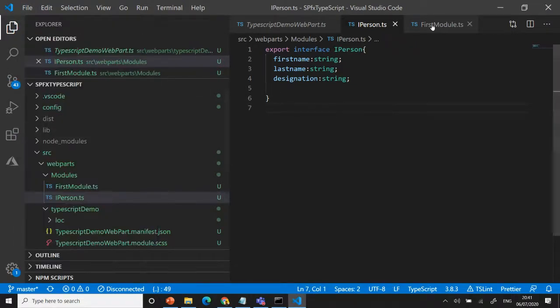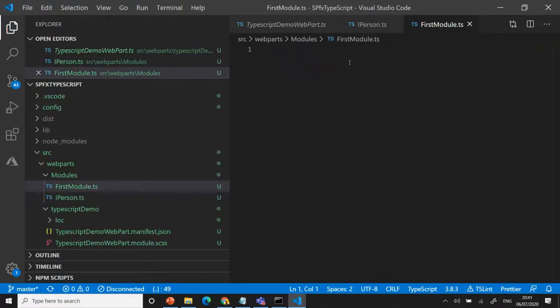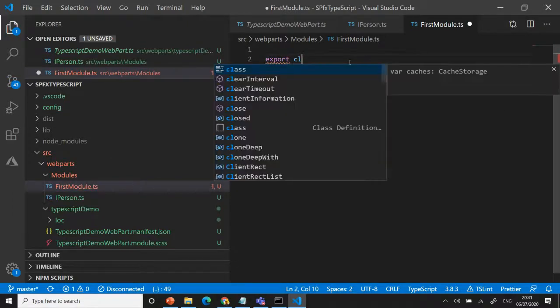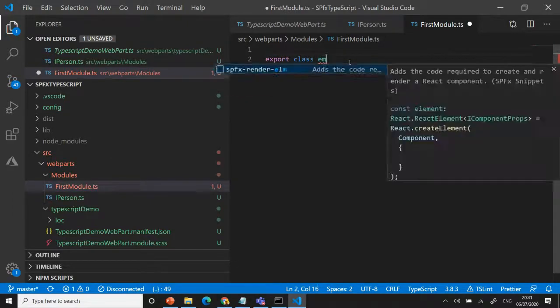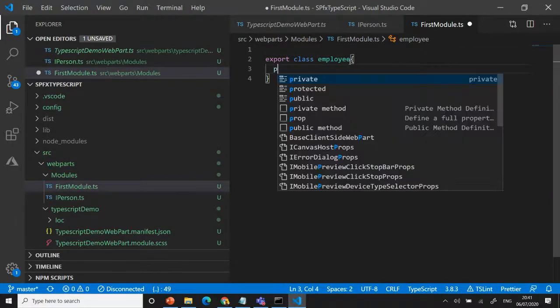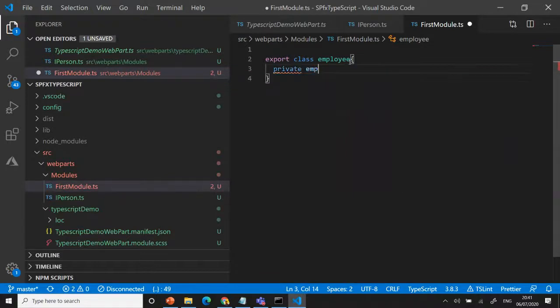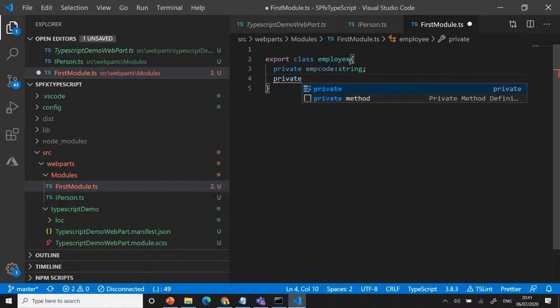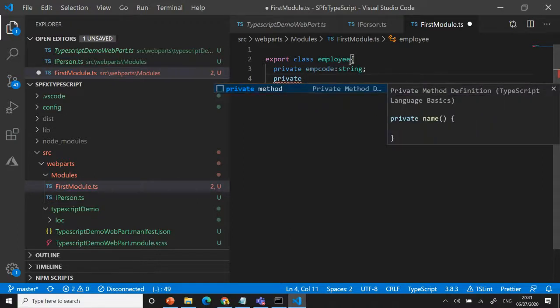Okay, then I'll go to the module. That is nothing but where you are going to create a class. We have already talked about the class, right? We can separately export it, or you can do it in this class itself. Okay, creating a class: export class Employee. I can create a private variable, employeeCode. Okay, you are always typing the type, right? We understand that when you compare to JavaScript, here you are typing every variable type, string or number, whatever you are using, right?